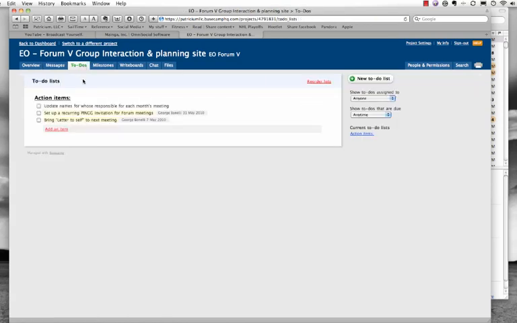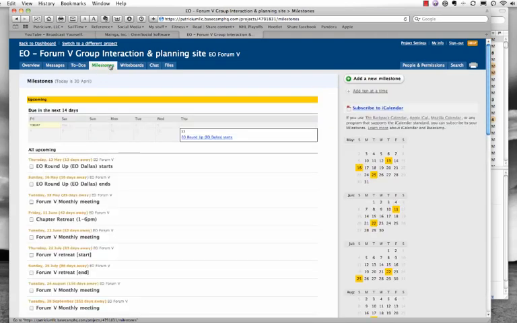To-dos is easy. It's just a list of to-dos. If we have action items or outcomes from a particular meeting, or for a retreat or a project where we want to divvy up the responsibilities, we can keep track of those here. Milestones is just that as well. It's all upcoming dates and things that we want to make sure we have a place to keep, and we know where they are. Primarily monthly meetings and the dates, the retreat, things like that.